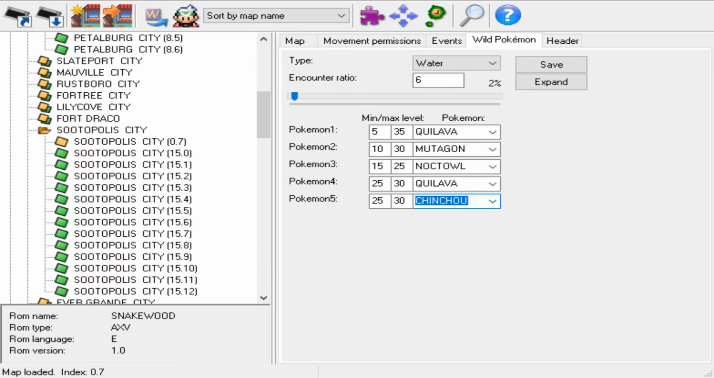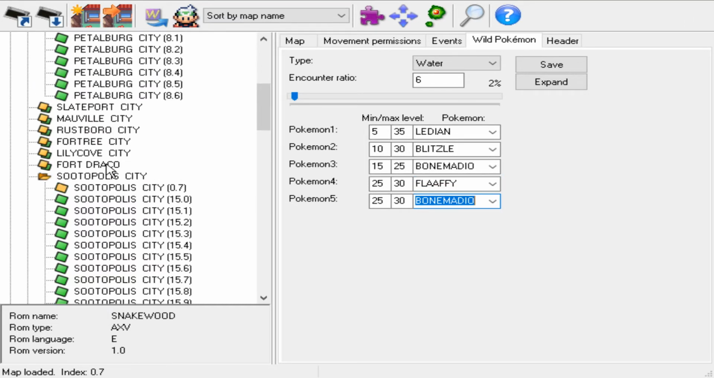I used the scroll button on a mouse to change it. Otherwise, if you're using a touchpad, this is what you have to do. Choose random Pokemon. Like that. Which, I mean, you really don't want that. This is like the best way to randomize it, in my opinion. Then you want to click save.